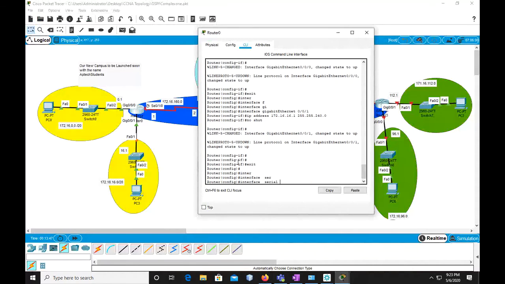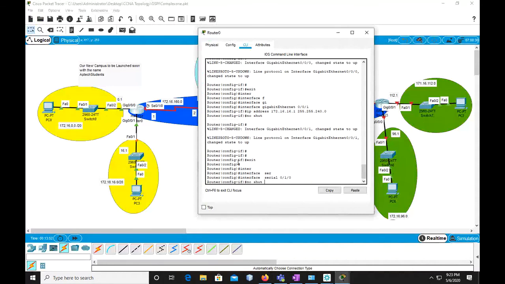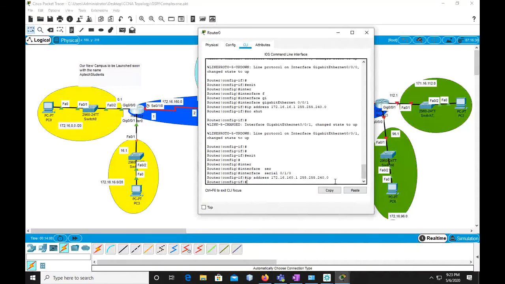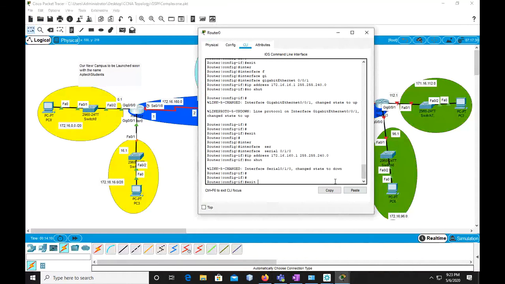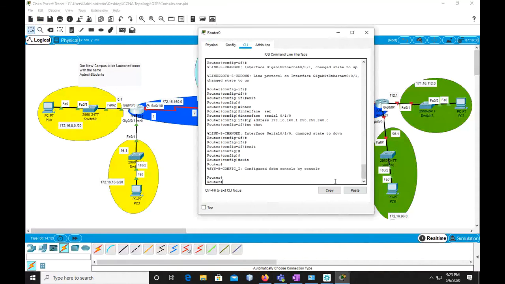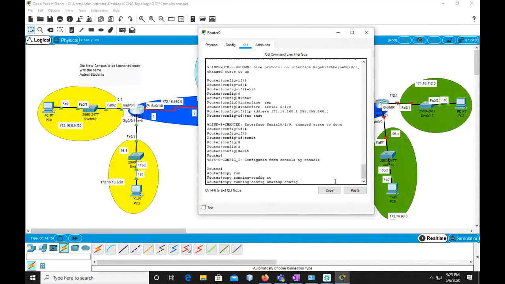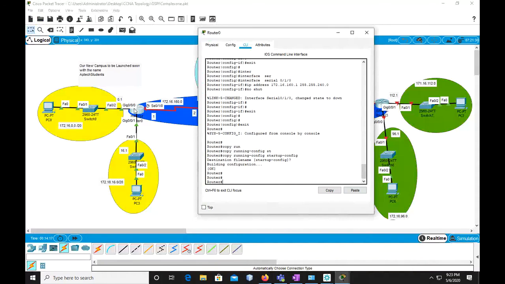Then interface serial 0/1/0. An IP address for that part is 172.16.160.1 with the same subnet, right? Because you can check here, it's 172.16.160.0. That means the first will be IP 1, and that's it. And no shutdown. Interface is up. Exit from here. Exit from here. Copy running configuration to startup configuration. That's it. We're done with this configuration.